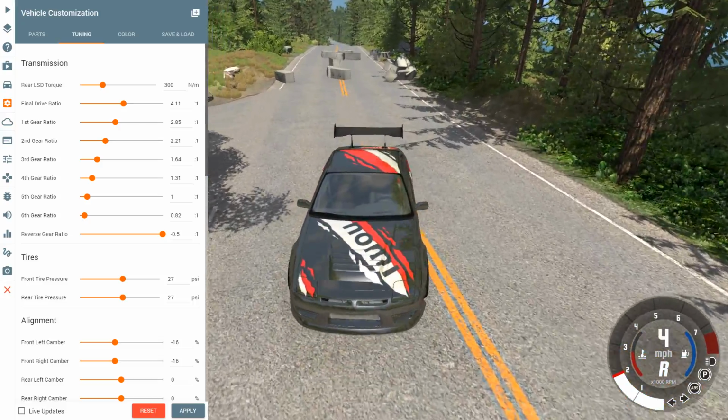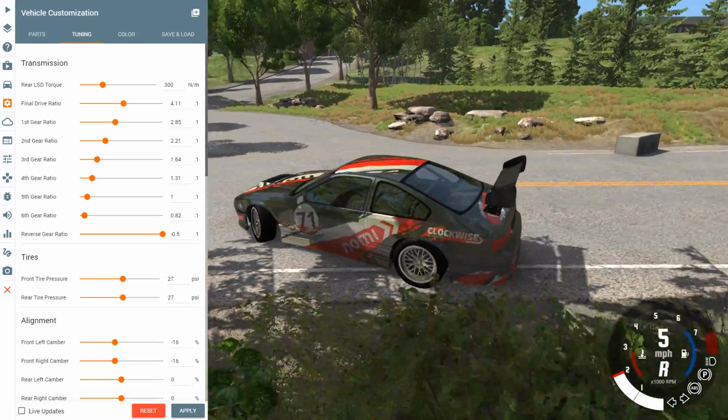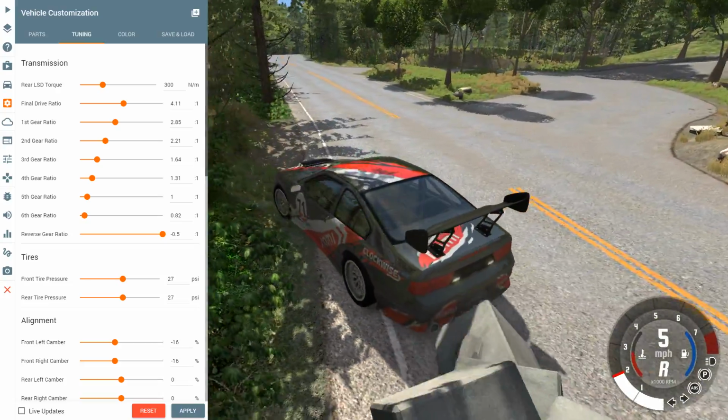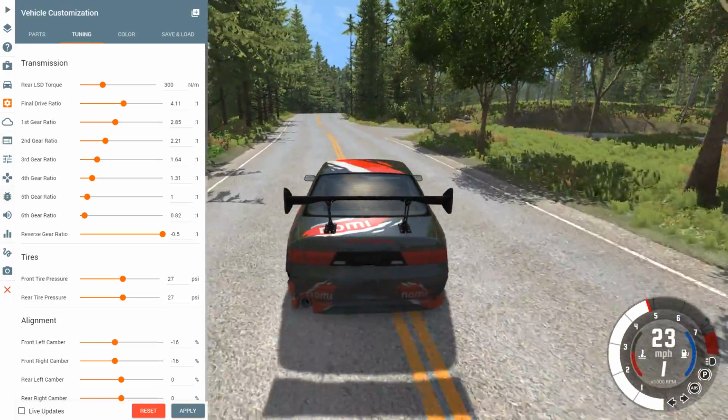but the gearing is so long, you see we can barely get this thing moving. I had to drop the clutch to just get any sort of momentum. And then of course going forward is totally unaffected by the reverse gear.